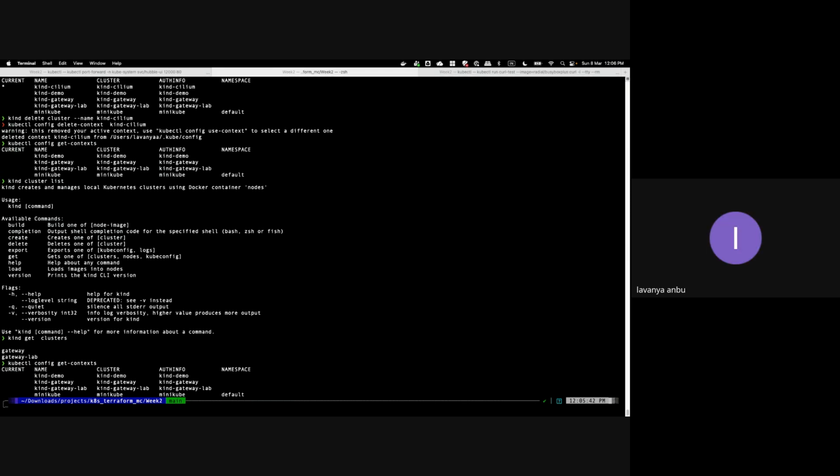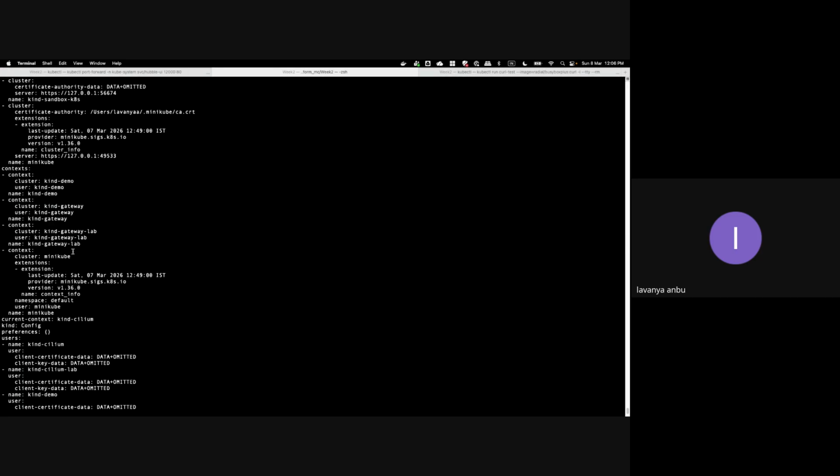So yeah, and then you can switch the context using the use-context command. If you want to see what are all the kubeconfigs that are there, you can see it like this: kubectl config view.